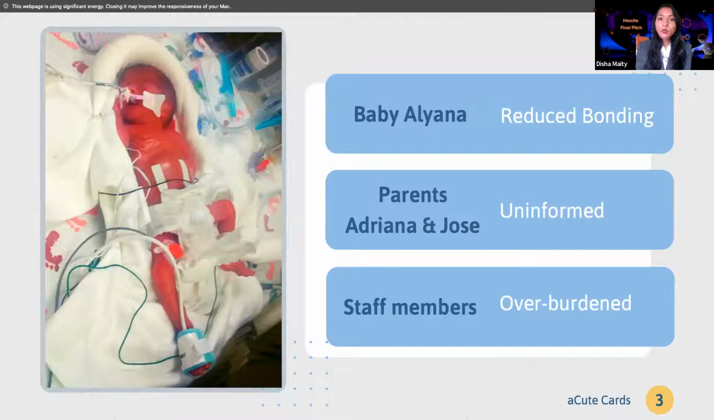Baby Aliana was born almost 4 months early and required immediate cardiac surgery. Her parents, Adriana and Jose, were crying and felt intimidated by all the wires, tubes, machines, and clinicians surrounding their baby. Staff members were too busy taking care of Aliana's clinical needs to take care of the parents. Adriana and Jose felt lost and didn't feel like they were the parents at all.